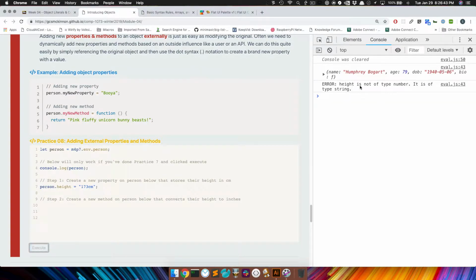Yes, it's looking for height to be of type number, so it looks like my logic is a little restrictive. So we'll make sure this is type number so it doesn't freak out. There we go. Now it says undefined is of type undefined. Okay, that's totally fine. That's unrelated to what we're doing.